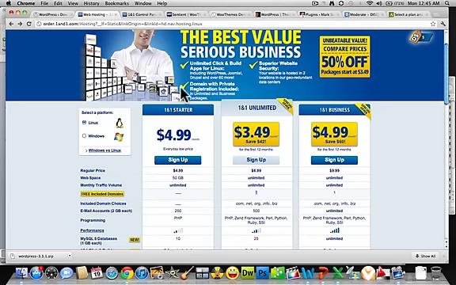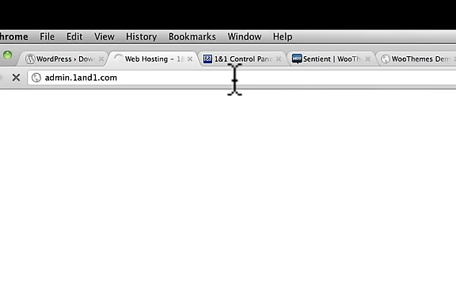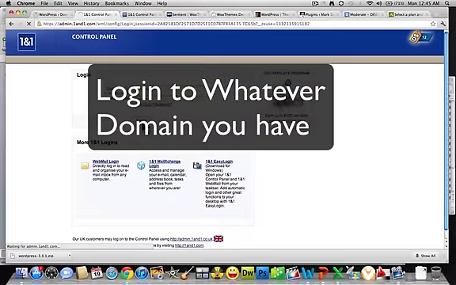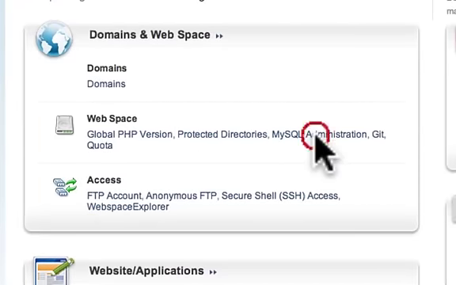So here we go. Once you come in, you're going to go to admin.1and1.com, and then you'll log in. As you see, it's markswist.com. I'm already in here. Okay, what you want to do is set up a MySQL database. Once you set up a MySQL database, you go here to MySQL Administration.